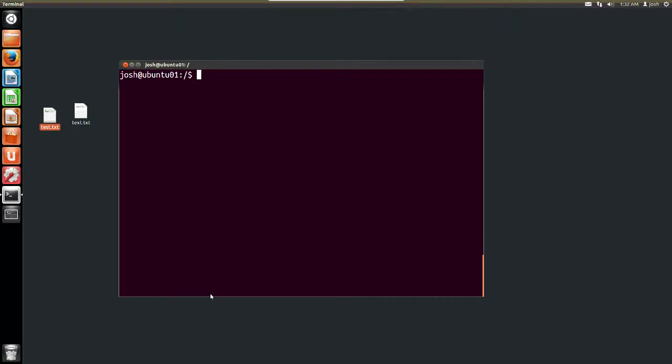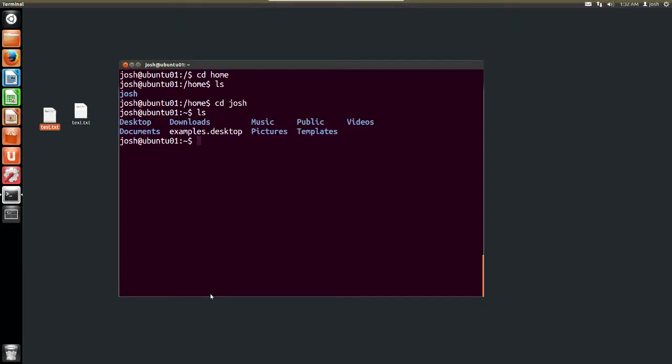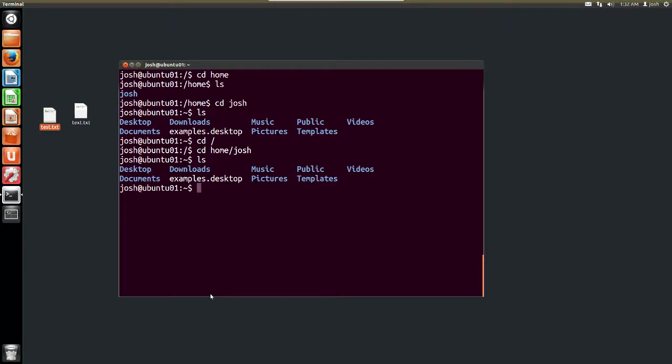So what I'm going to do here is cd back to home, I'm going to ls, and then cd to Josh, ls, and I'm right back where I started. But this time, I'm going to go to home, and I'm going to do a cd to home/Josh, and I've done it in one less step that time. So you can go anywhere you want for any reason at any time.